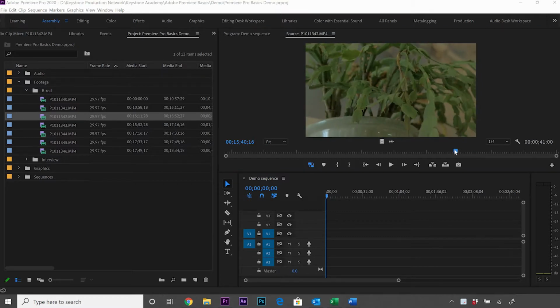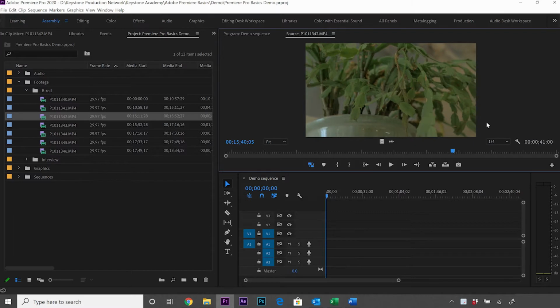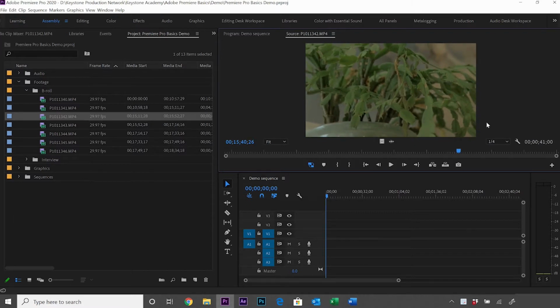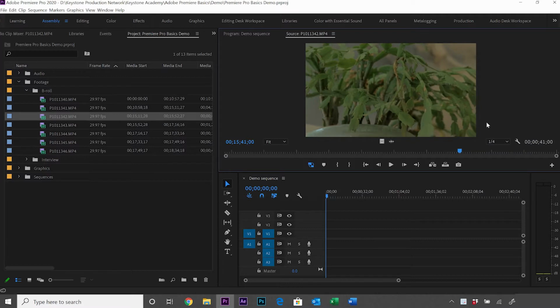So now what we want to do is create an in point where this move starts. So another way to scrub through this clip is just by clicking on the source window and using the left and right arrows so I can really hone in on the spot that this camera move begins. And you can see right about here is where I start tilting up. So this is where we want to create our in point.